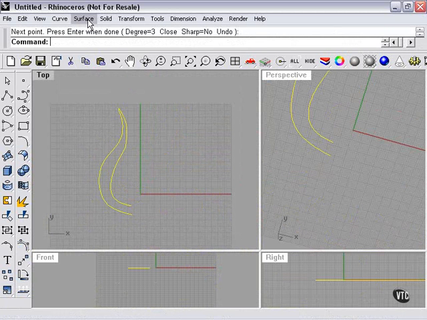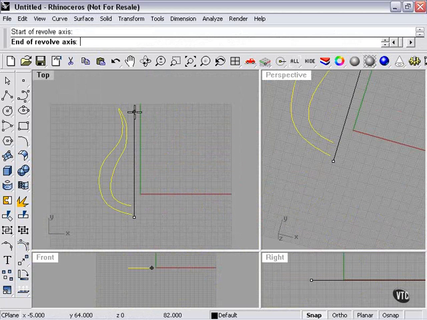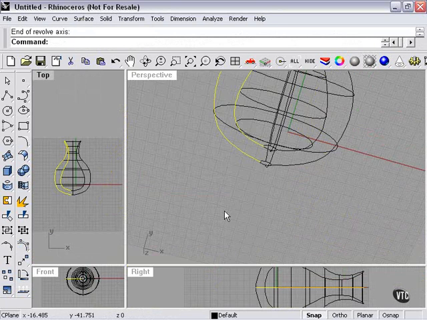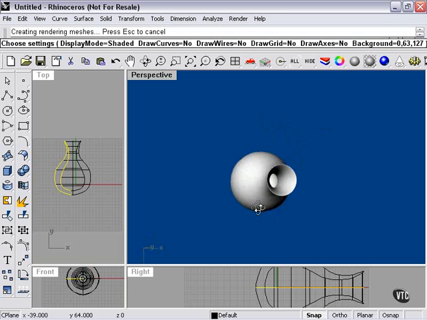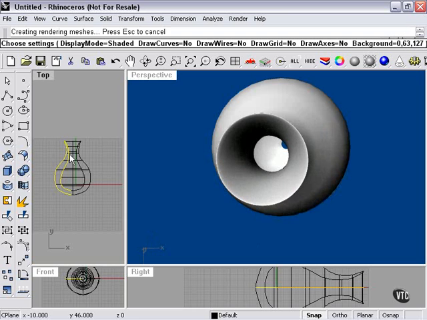Now if I go to Surface, Revolve, I'll turn on my snap again. It doesn't matter which end you start from here. There to there. I'll say Exact, OK. And here we've created our shape. Now, the shape also has an inside to it, as you can see, because I drew that when I created my curve.